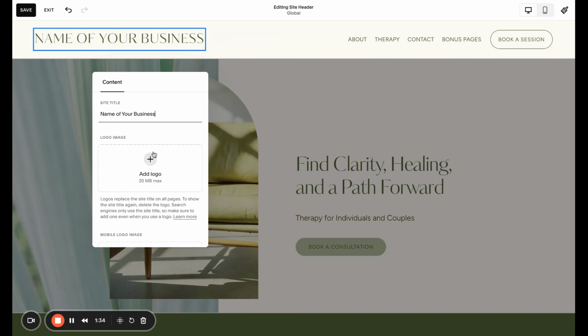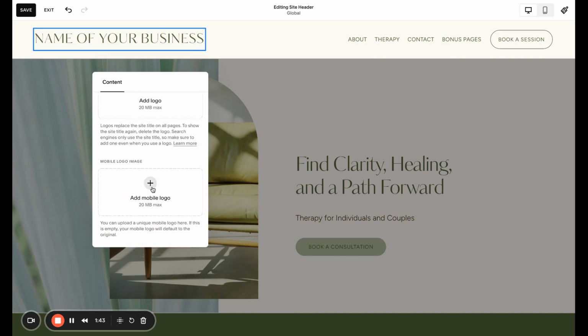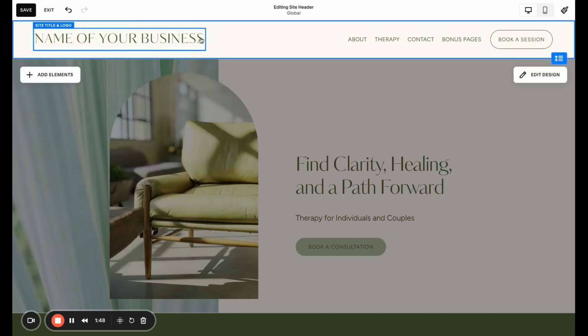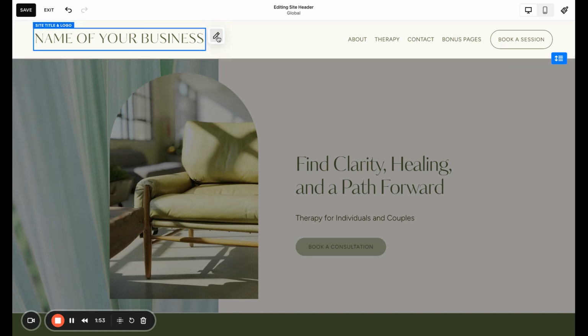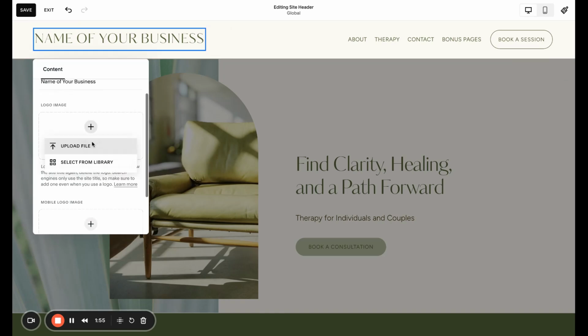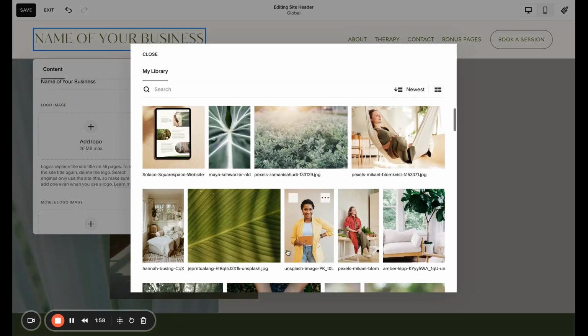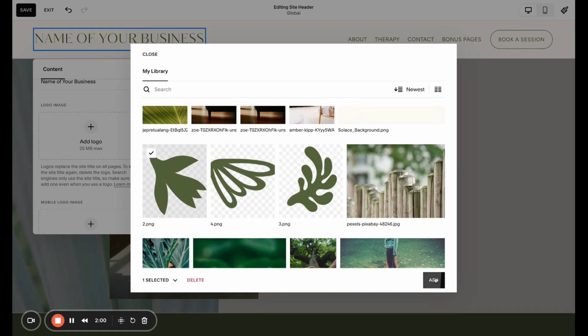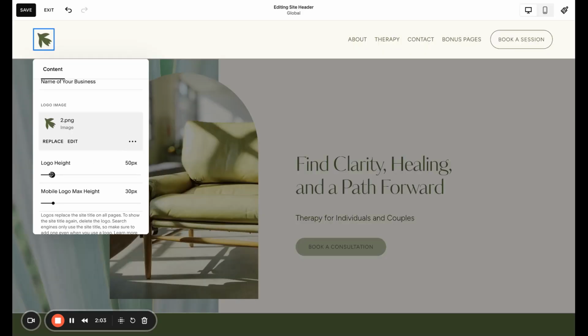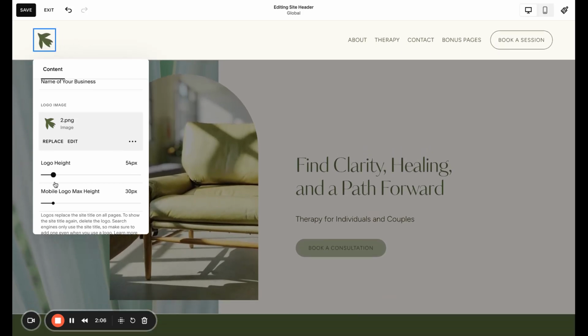And then you'll upload your logo here by adding the logo and uploading the file of your logo right here. If you have a specific logo that you want to use on mobile instead of desktop, then you'll add that right here. And then once you upload your logo, it will update right here and you'll start to see it. I'll just play around with pulling in an icon here just so you can see there are some changes. So you can change the logo height, making it bigger or smaller, and same with the mobile view as well. So you can change how big it is there.